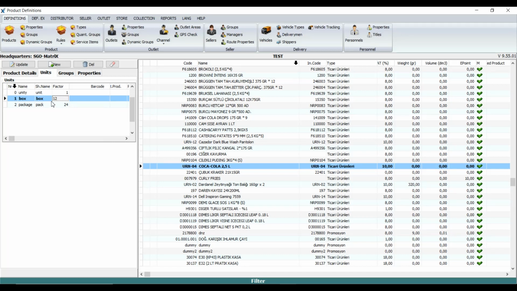Also, this product may be sold in packages too, consisting of 24 bottles. In this instance, this product will have 24 units per package. The unit works at the smallest value here.